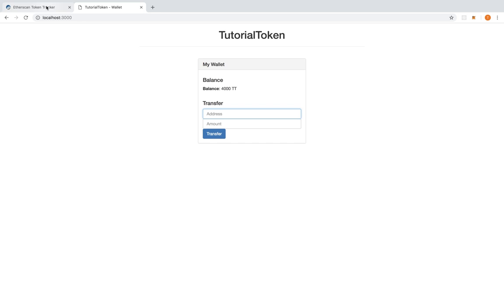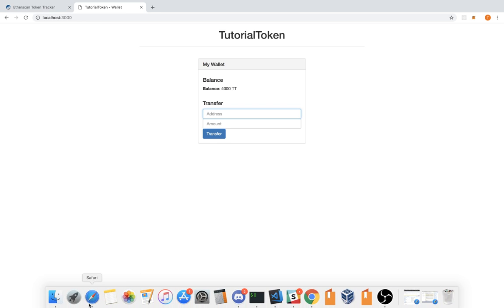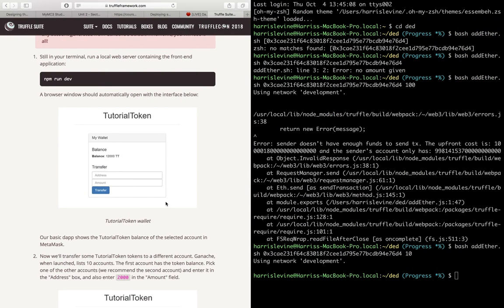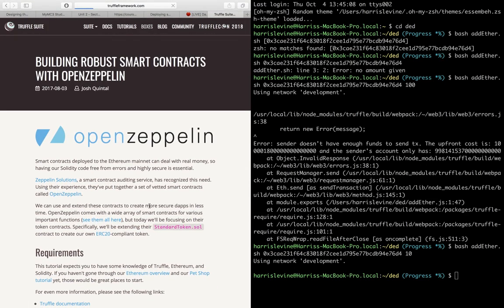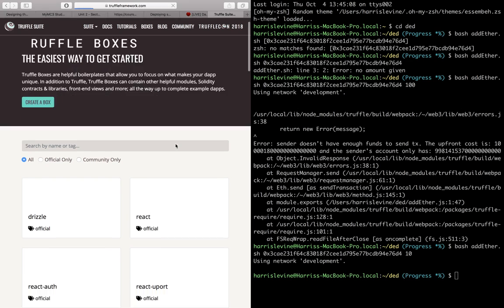So if you enjoyed this tutorial, I'd suggest you guys go to Truffle and check out all their tutorials. This one, the tutorial token's great. Pet Shop's great. They have a bunch of them. They have a bunch of great articles on their website.